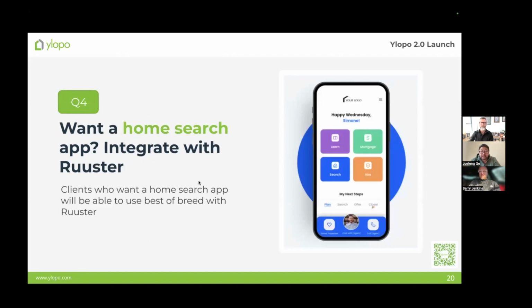This is an integration that will probably happen in, I would say, Q2. A lot of our clients have requested us to integrate with a home search app, and we are working on integration with Rooster right now. So you guys can sign up. They have a great discount for Ylopo clients. And you're basically going to have two-way dialogue of data with Rooster. So people who search on our email listing alerts, that data will get pushed through Rooster. Rooster's search alerts will push back to us, and we'll be in sync.